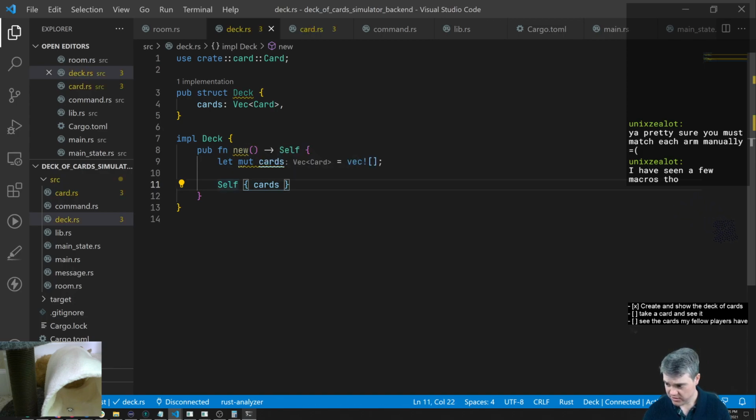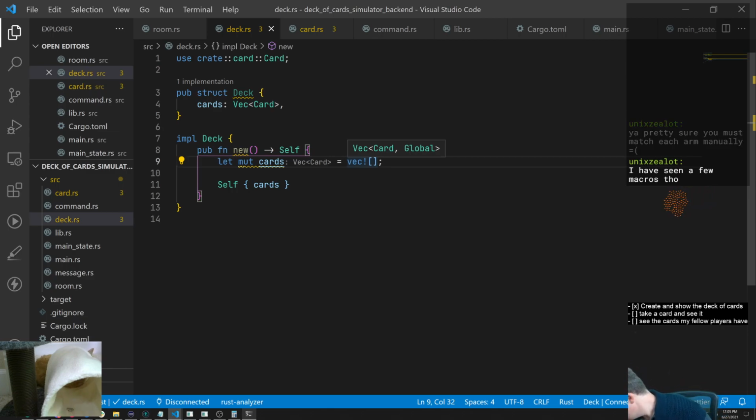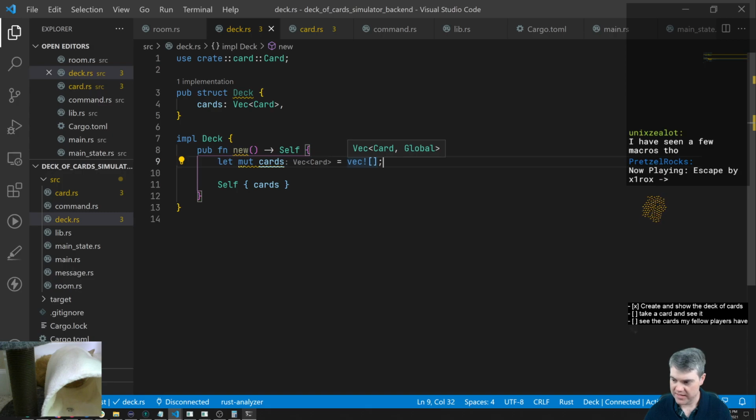You've seen a few macros. Yeah. I was kind of afraid you were going to say that. Once we do it once, we won't ever have to do it again, but that's a thing. That is a thing.